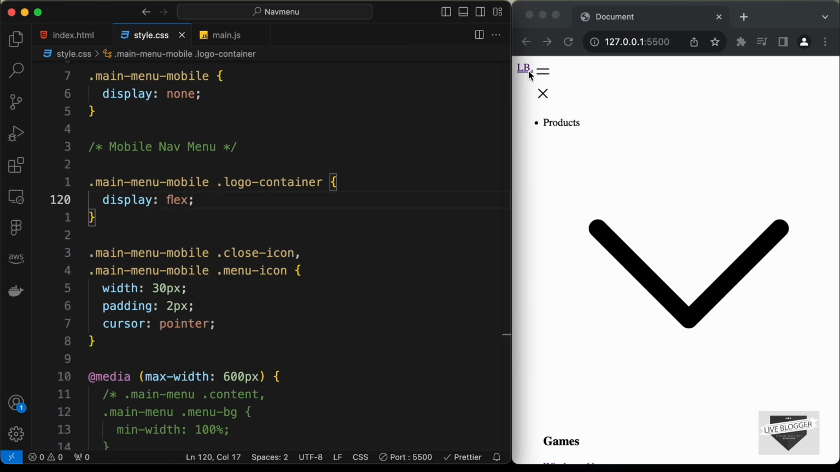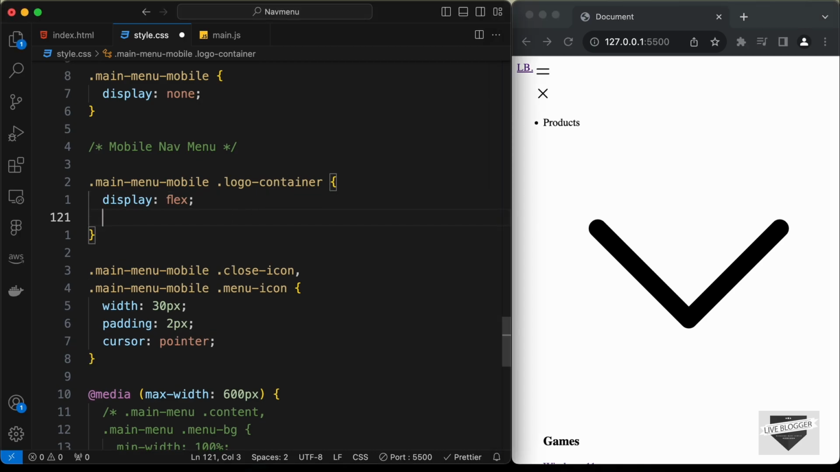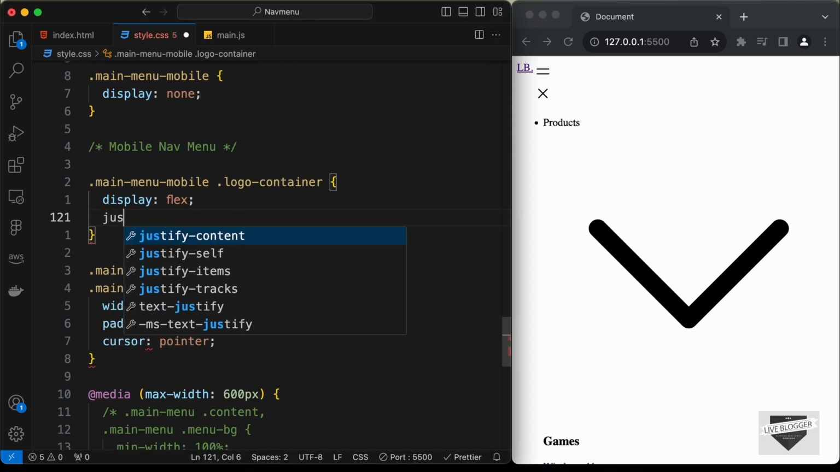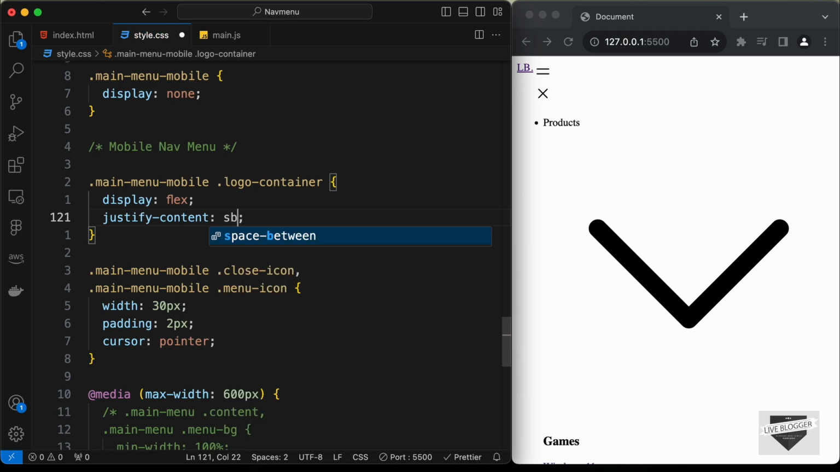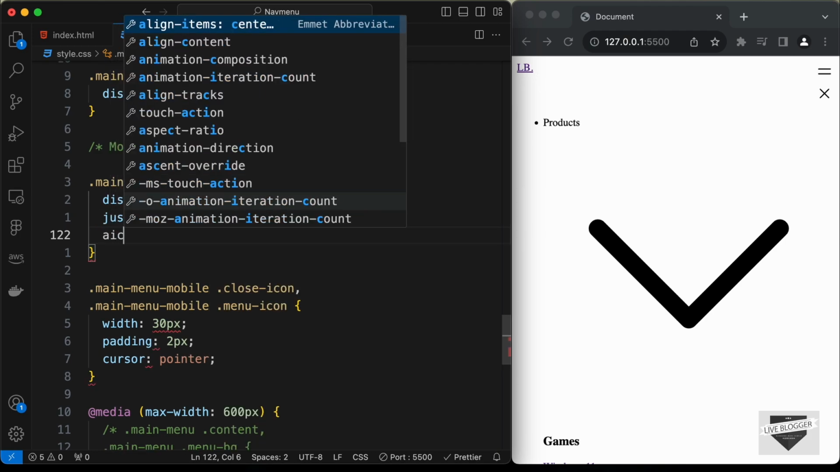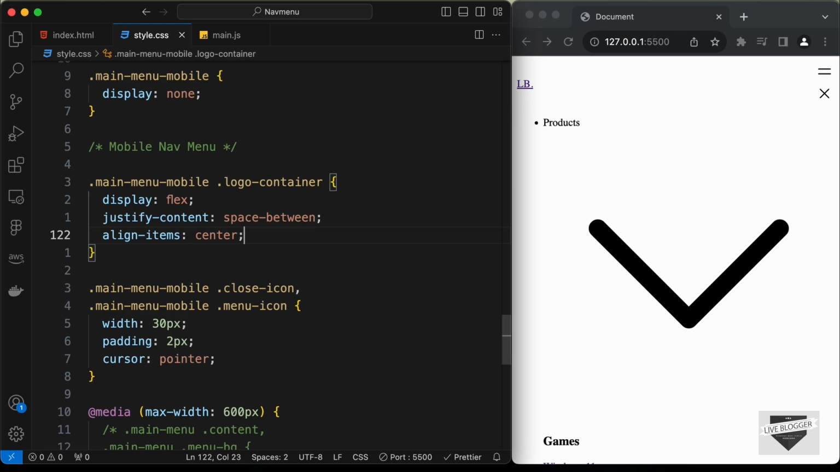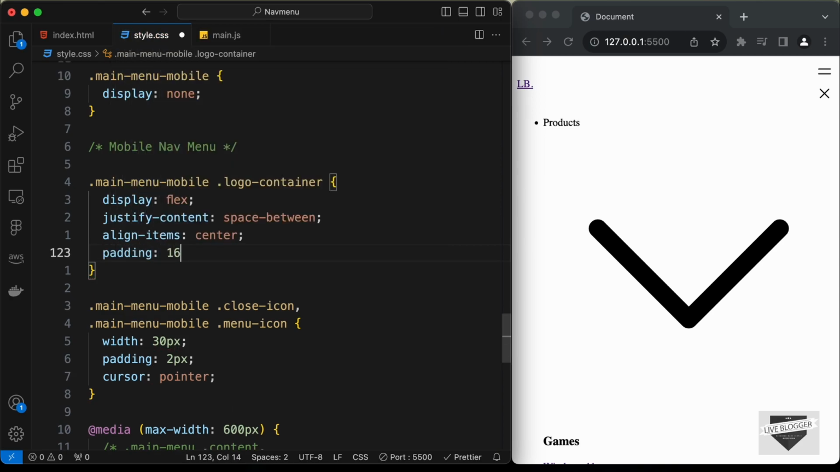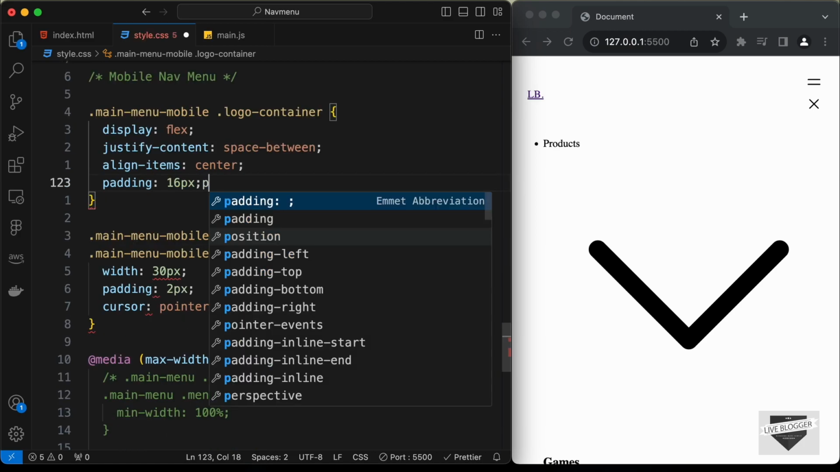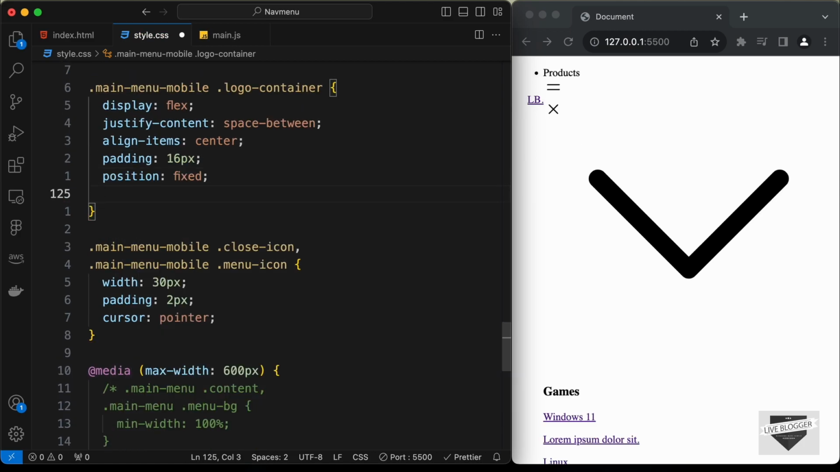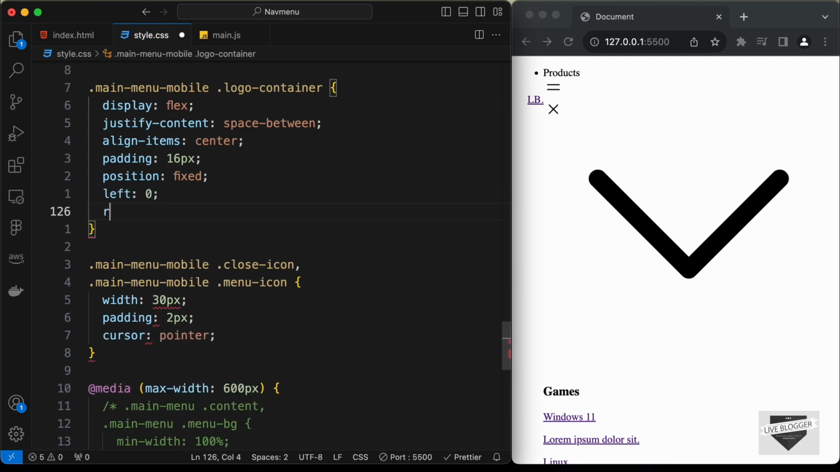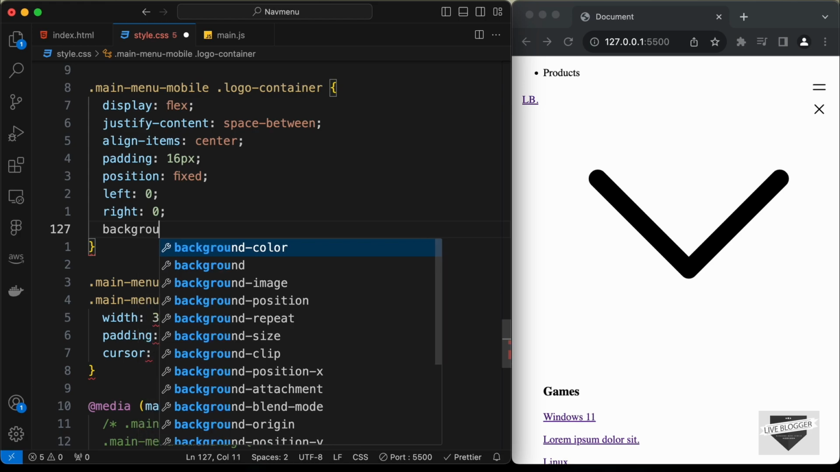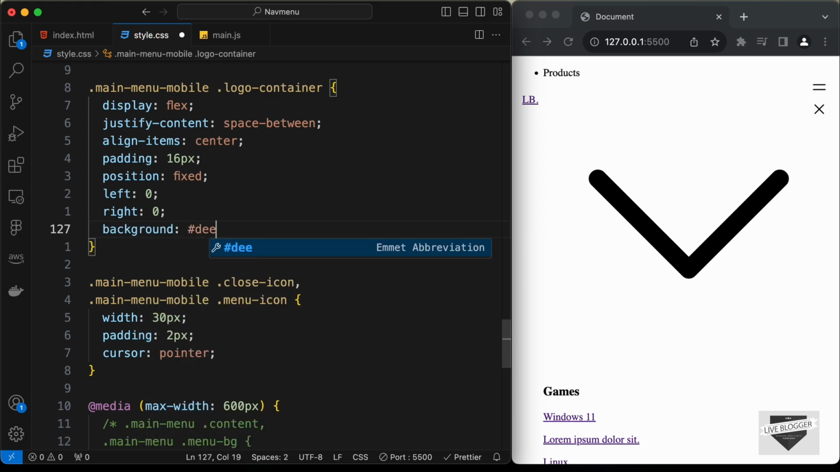And now let's go back to the logo container. Now we need to have this logo on the left side and these icons on the extreme right side. So here let's go ahead and type justify-content space-between, and let's also type align-items center to align it vertically to the center. And let's also add a padding of 16 pixels, and let's set the position to fixed, and let's set the left to 0 and the right to 0 to set the width back to 100%. And let's add a background color of DEEAFA.